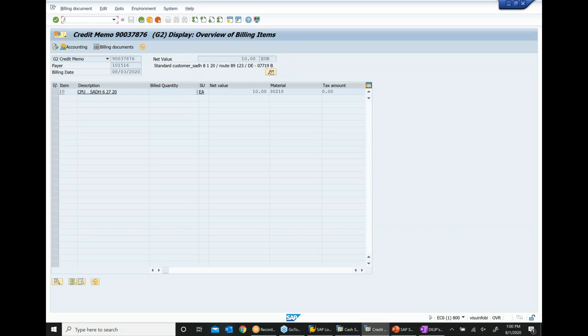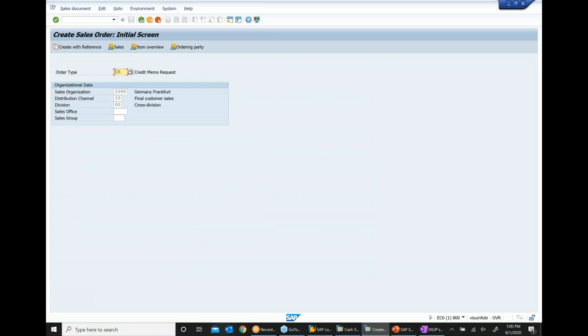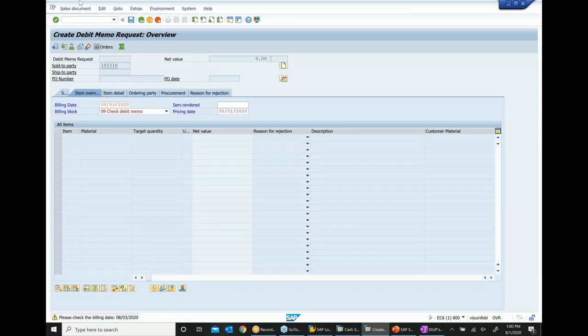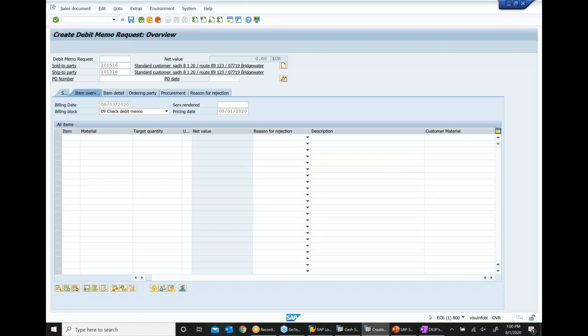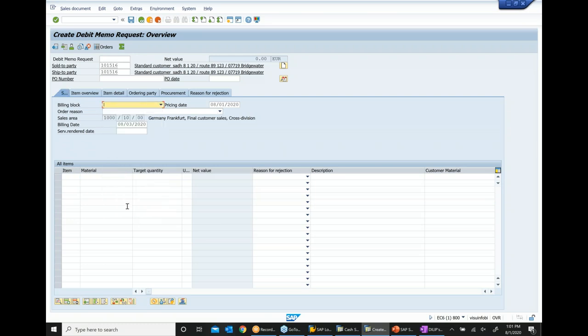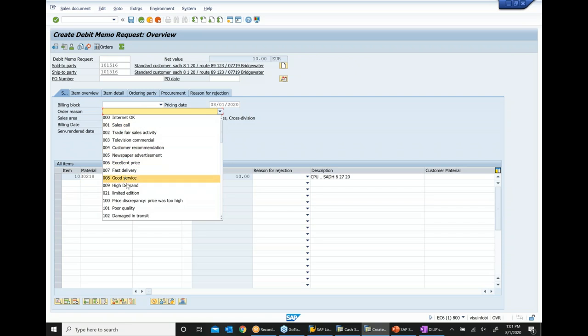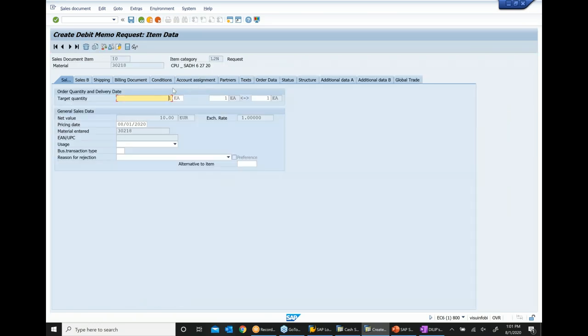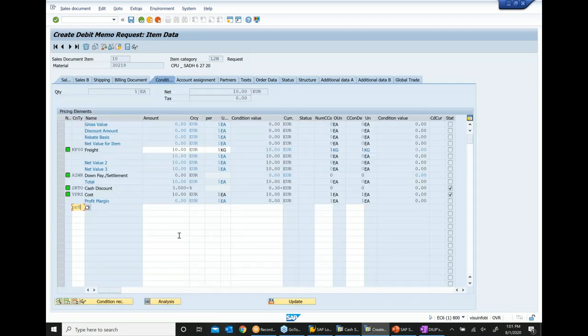We go to sales order. Document type DR. I put my customer. Now see here, debit memo request. I take my billing block off. Enter my material, enter my quantity, whatever quantity. Why am I giving a debit? There was a price discrepancy. We undercharged the customer. There was some problem. We need to create a debit now. We have to debit our customer.